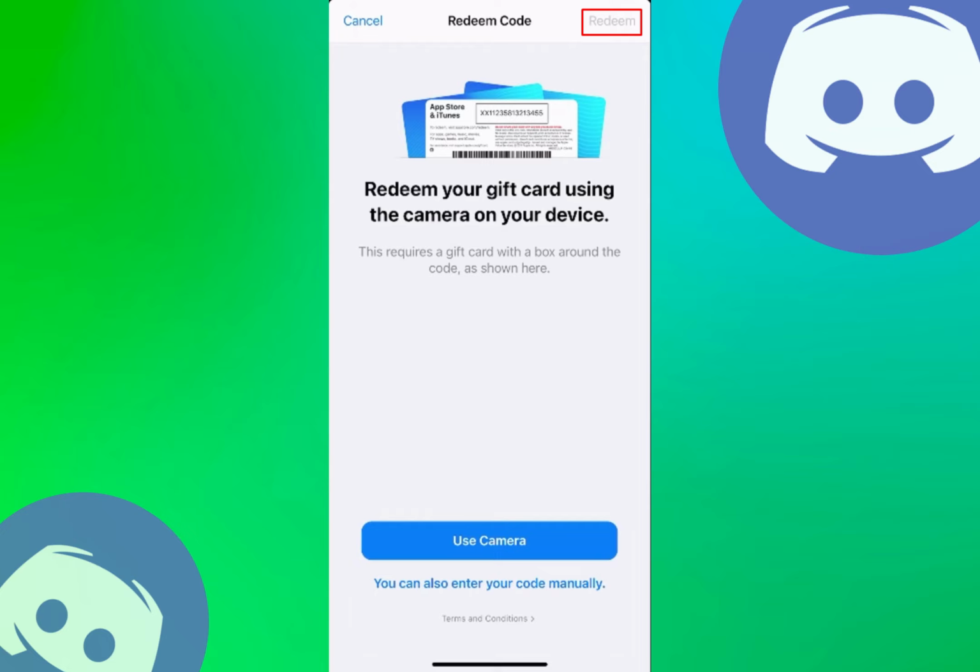You can see here. If you are scanning the code from your Apple gift card, double check the details that are correct or not. Then you need to go to your Apple wallet or Apple account to check out the balance that you redeem from your Apple gift card. Check your balance that are correct as you redeem from your Apple gift card.